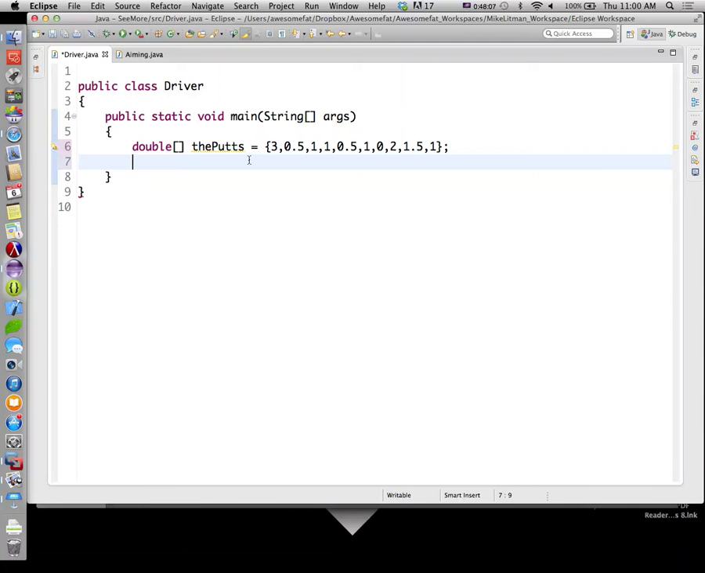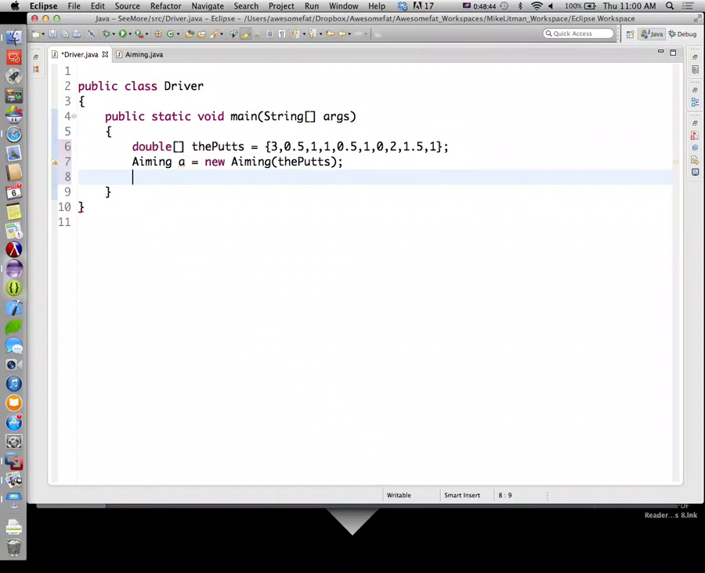Now we've seen the shorthand syntax for building arrays before. This is equivalent to saying double putts equals new double 10. Then putts at bucket 0 is 3, putts at bucket 1 is 0.5, putts at bucket 2 is 1, and so on and so forth. Okay? So now that we have that array, we're going to create an instance of aiming. Aiming a is equal to new aiming, and we'll pass it the putts. Okay?